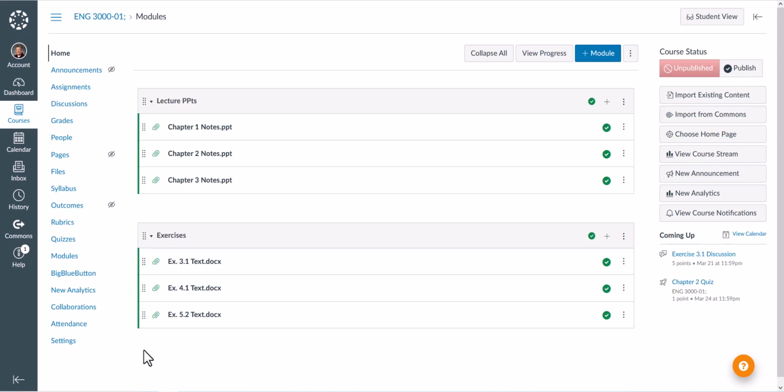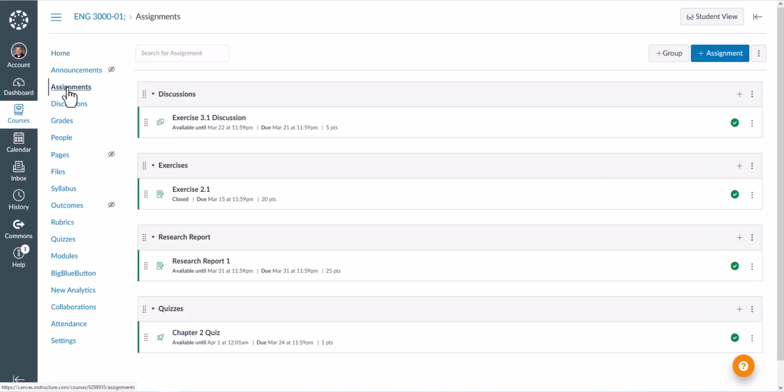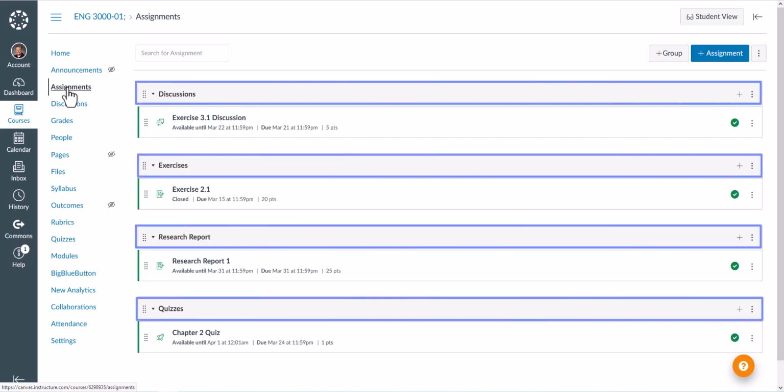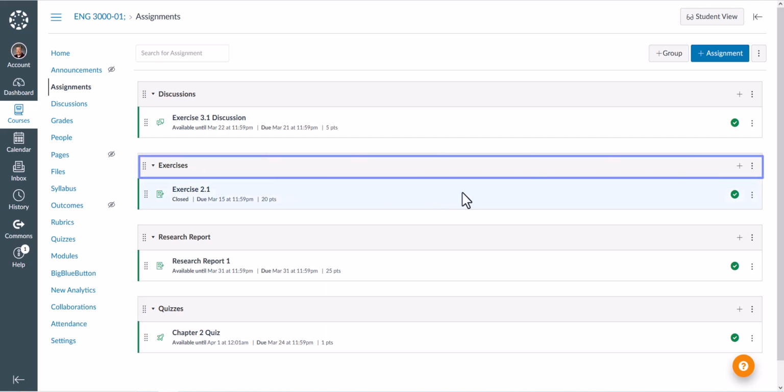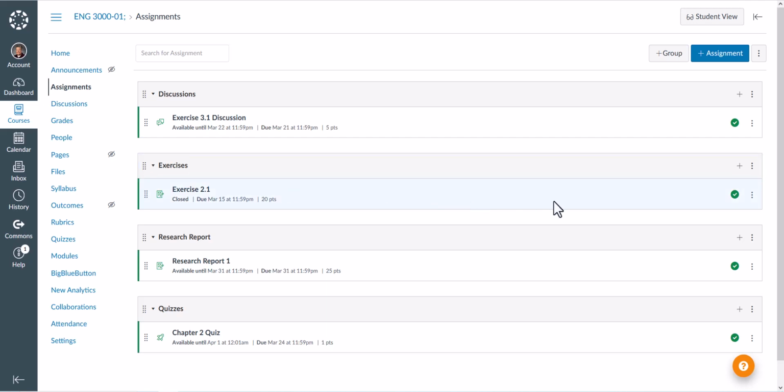So let's go ahead and get into our assignments area. If we go into the course navigation menu and click on assignments, you will see here that I've got 4 groups, and each of the groups has its own assignment in it, okay? So right now, I want to go into our exercises group, and I want to add an assignment to it. To add an assignment, we'll click on this plus sign in the exercises bar. So I'm going to click plus.